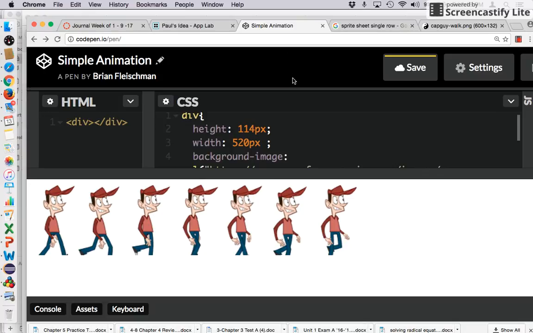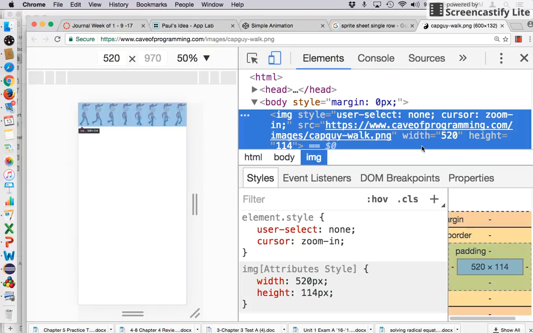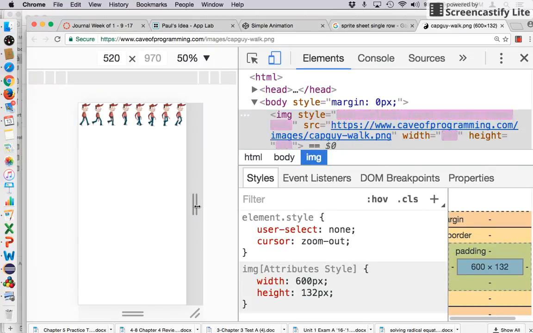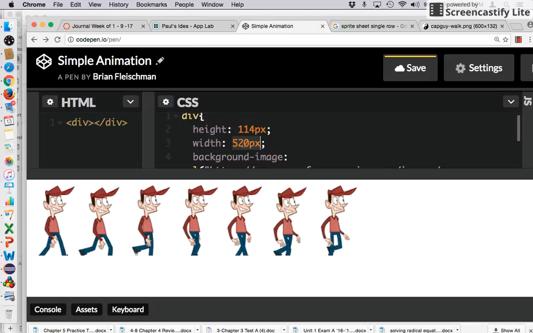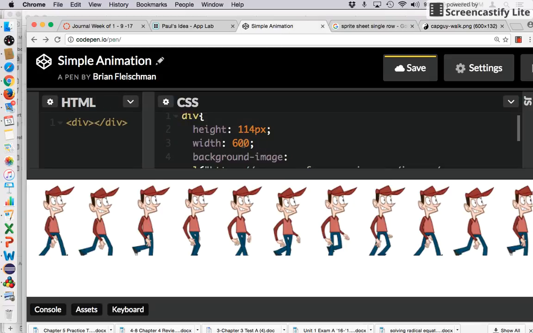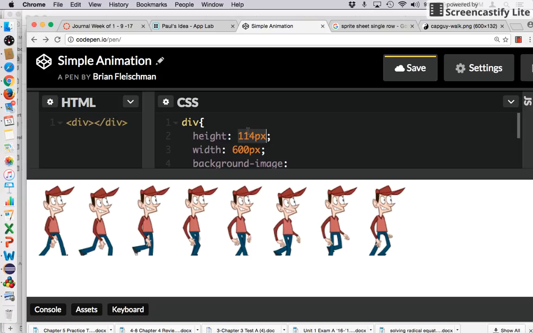All right, so you know what? That wasn't quite right. Let's see. I just want to make sure we're good here. I want that image, the image attributes. Okay, there it is. Do you see it? It's 600 by 132. I'm sorry, I was pointing at the wrong thing. So yeah, these numbers on the tab were right after all. 600 by 132. Let's make it 600 pixels and 132.